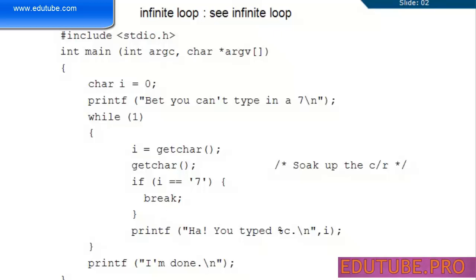Control C will also work if you get a loop that runs amok on you and you forgot maybe to put the break in. You can send a Control C character in through the keyboard and stop the thing. So here we're going to say while 1, I is equal to our get character. Here's our carriage return. Soak up the carriage return, get rid of it. Now we do a little test.